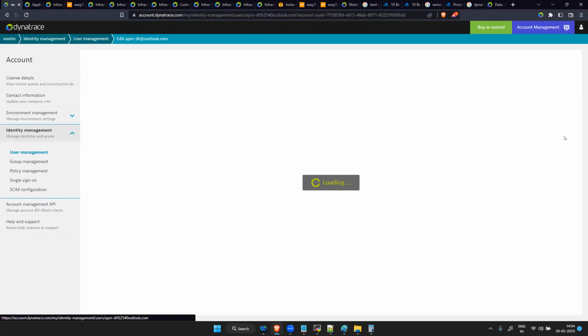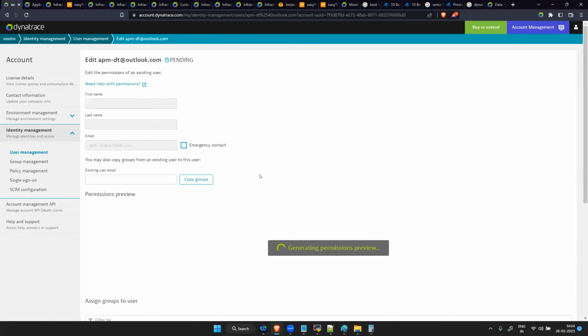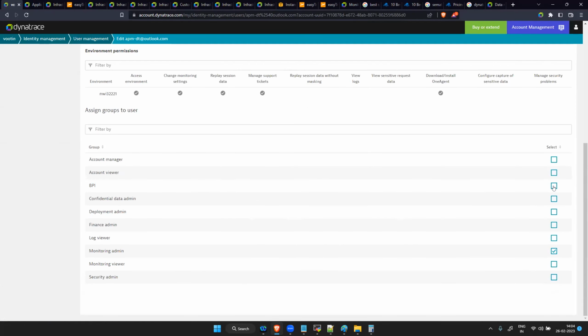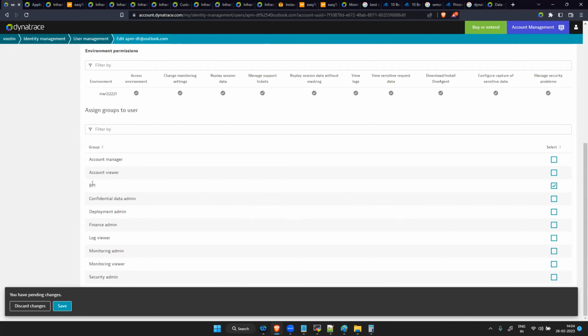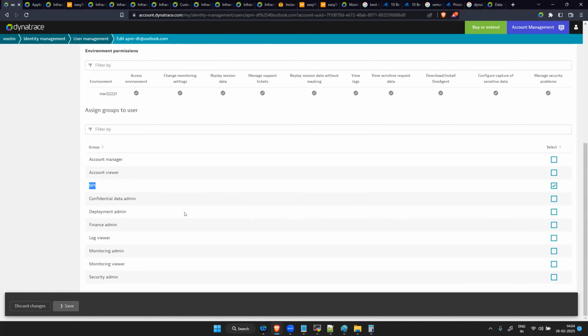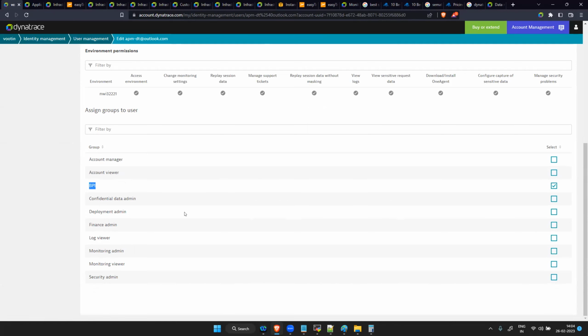So now, whatever user we have created, we can edit and add that group. What will happen is whatever access we have given for that application, only that it can access. It will be shown in the Dynatrace portal. Okay, so like this you can create a group, and we can assign the user to that group.